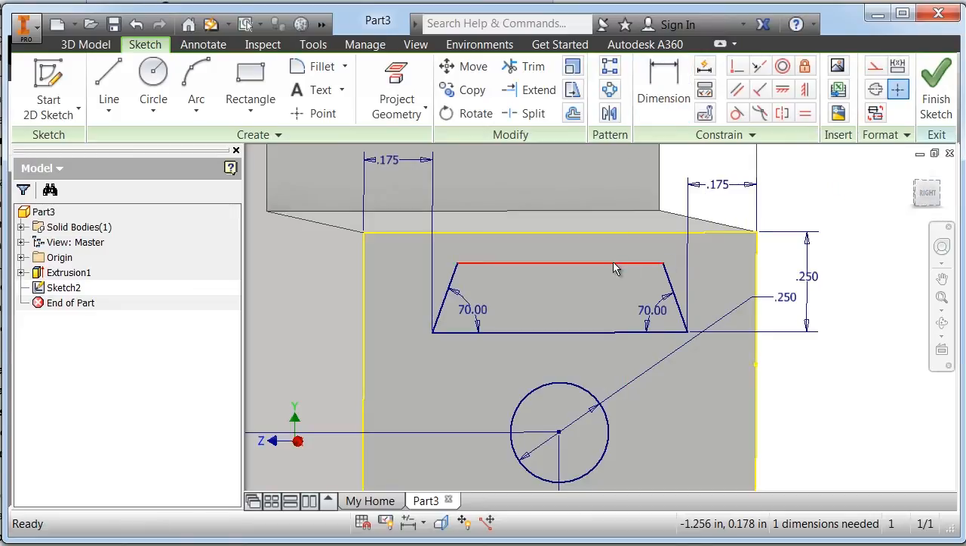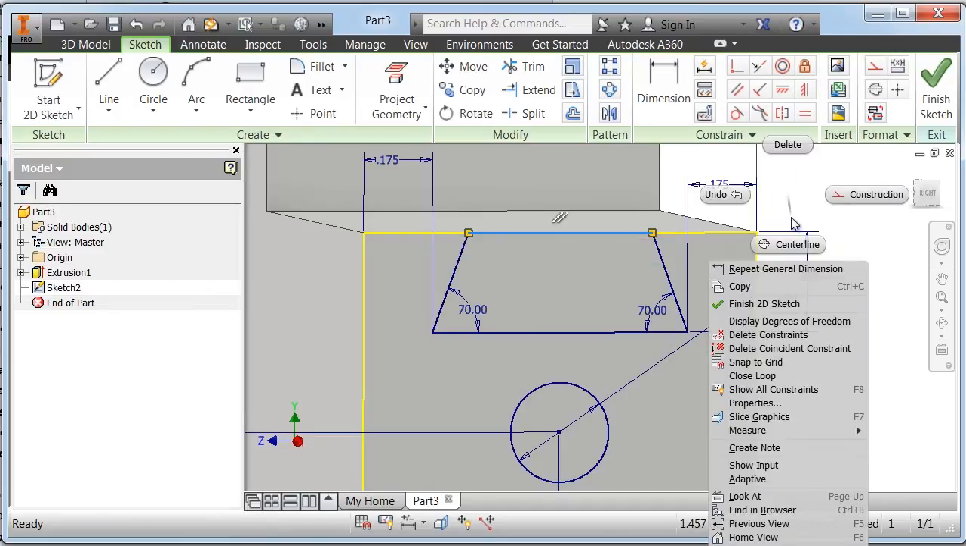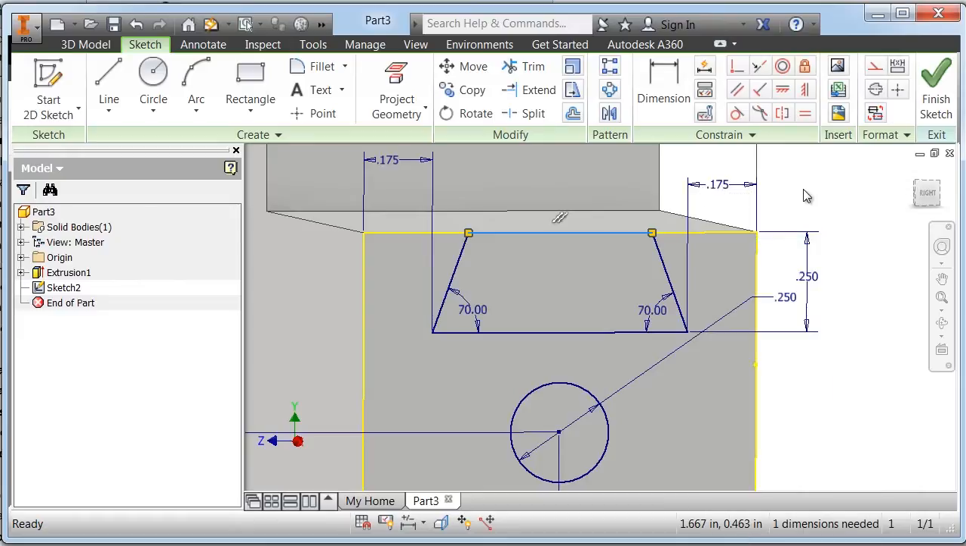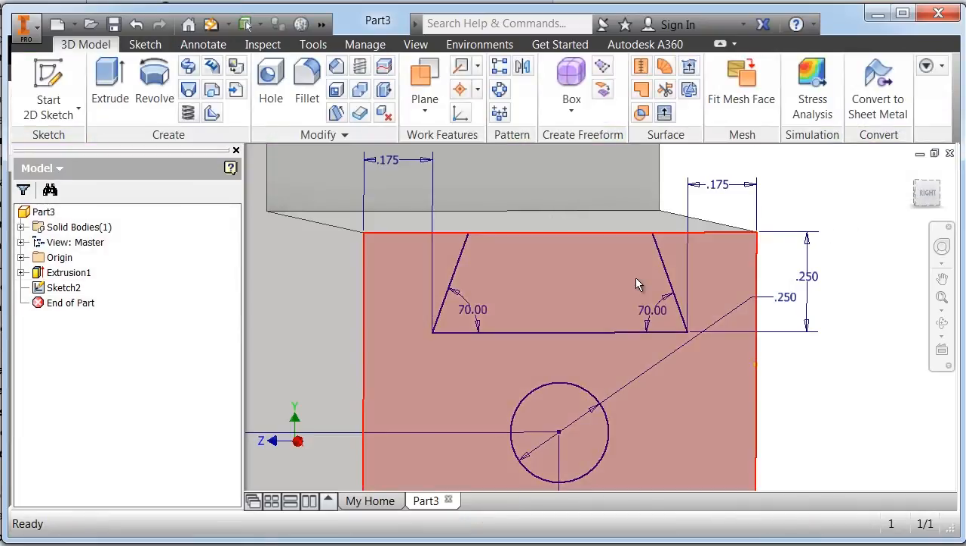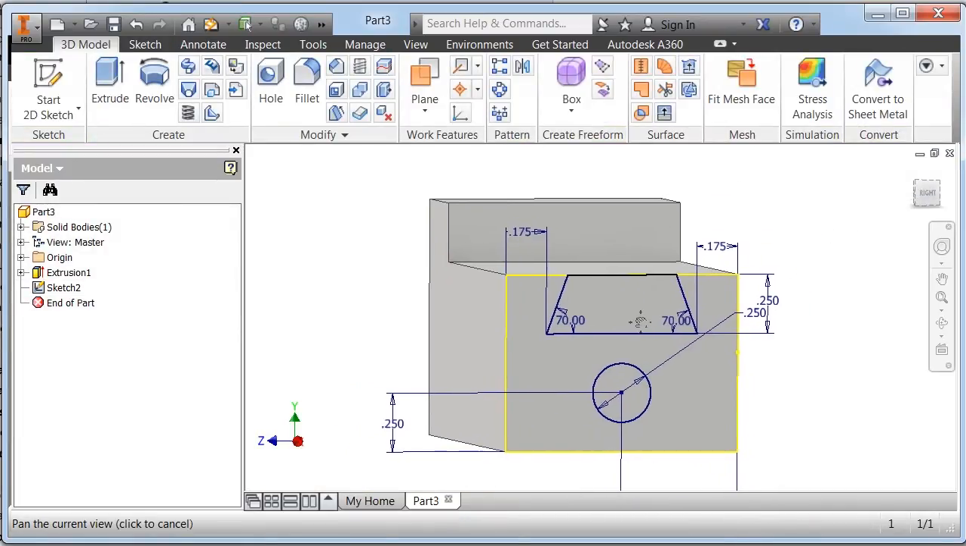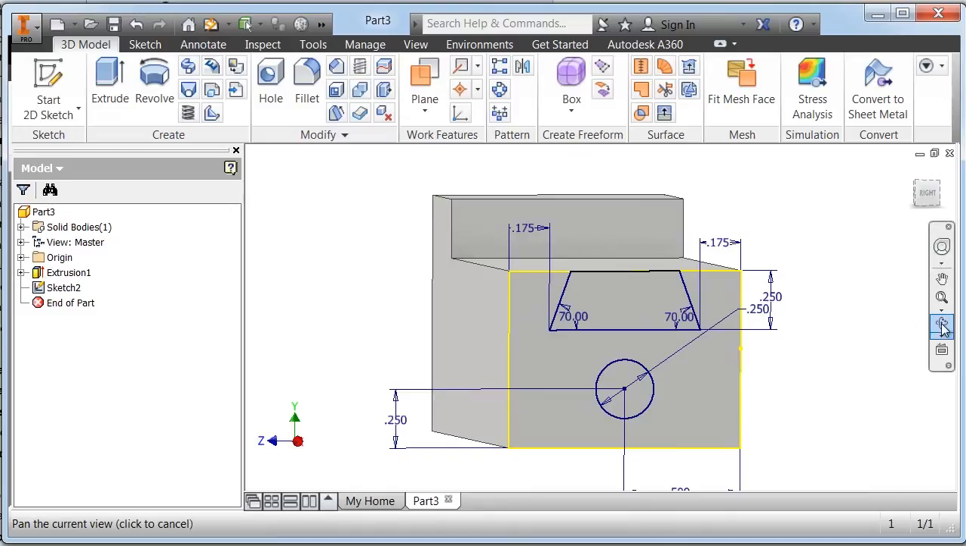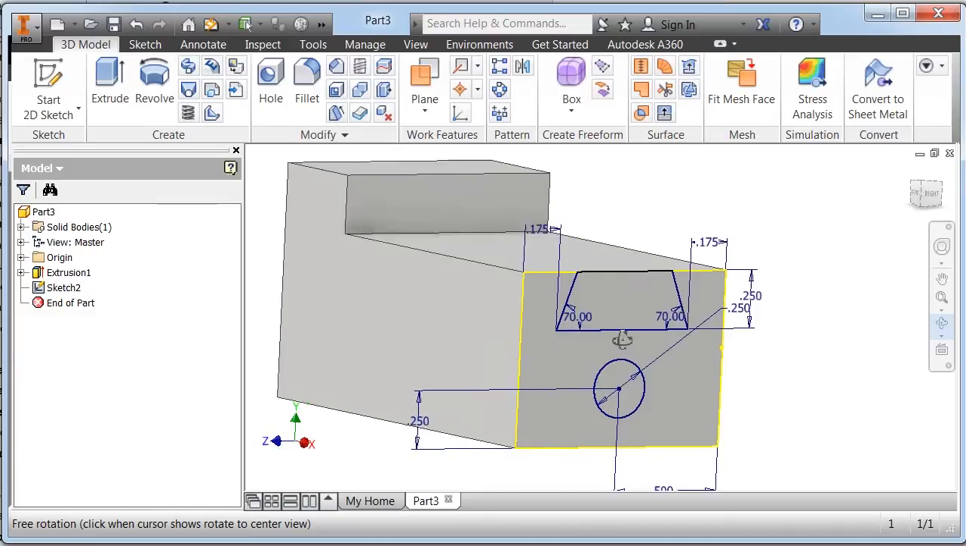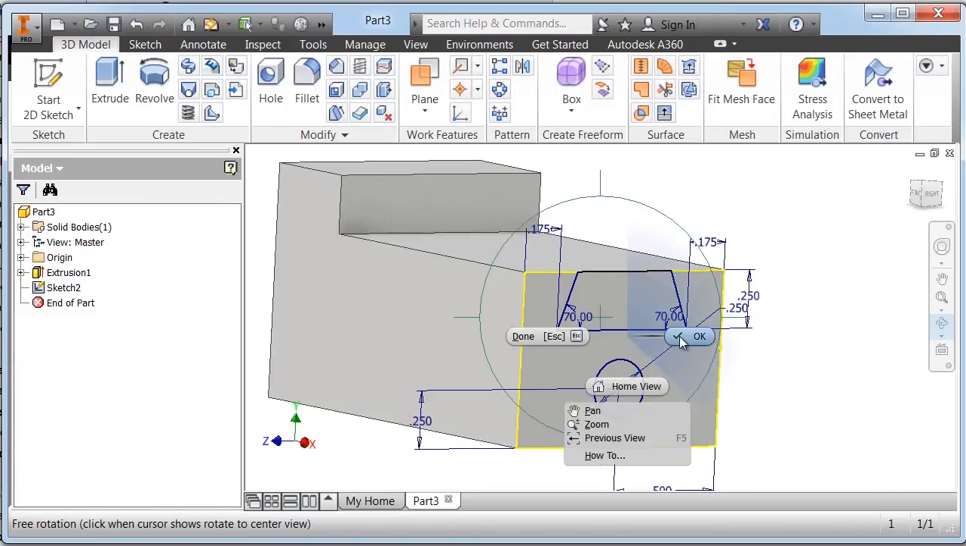This just needs to be stretched up past the top, probably even with the top. Then we'll right click. Oh, we're ready to roll here, looks like. Okay, so we're going to hit Finish Sketch. And we'll wheel it out just a little bit. Now I'm going to rotate it around and get a little better view. Right click, left click on OK.